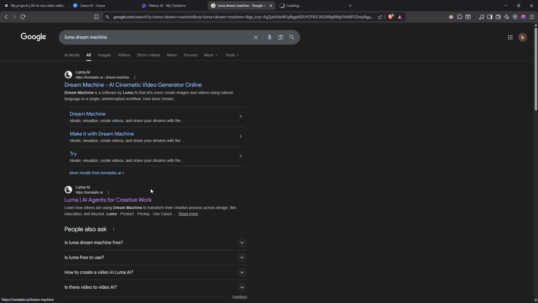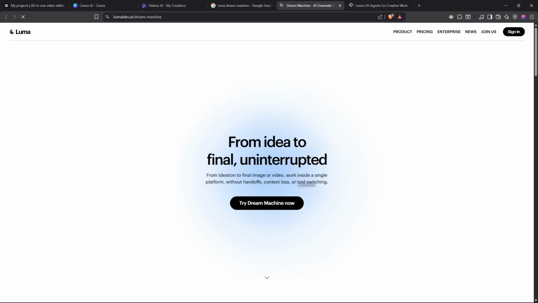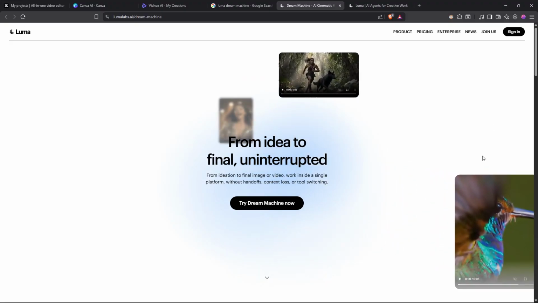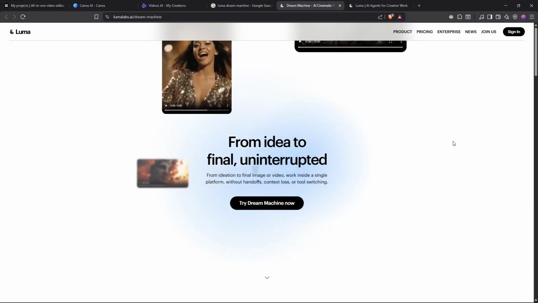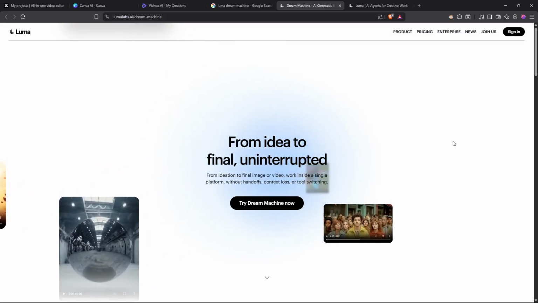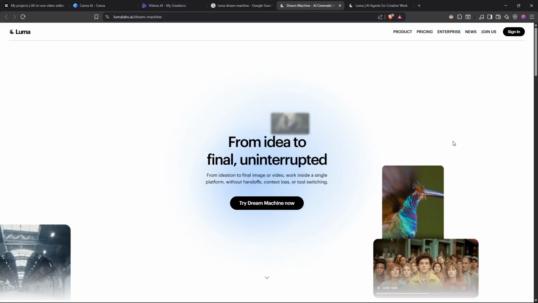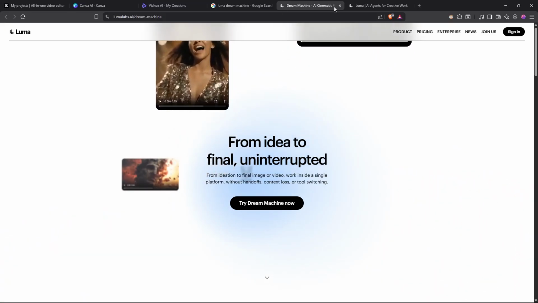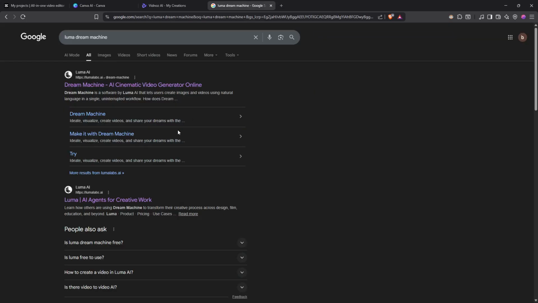Here we have Luma AI, and this focuses on text to video generation. You can describe a scene, and the AI will generate a short animated video. The free version typically provides limited generation per day, but the quality can be very realistic. Other than Luma AI, there is Flux Note, which is the last one that I'm going to mention today.